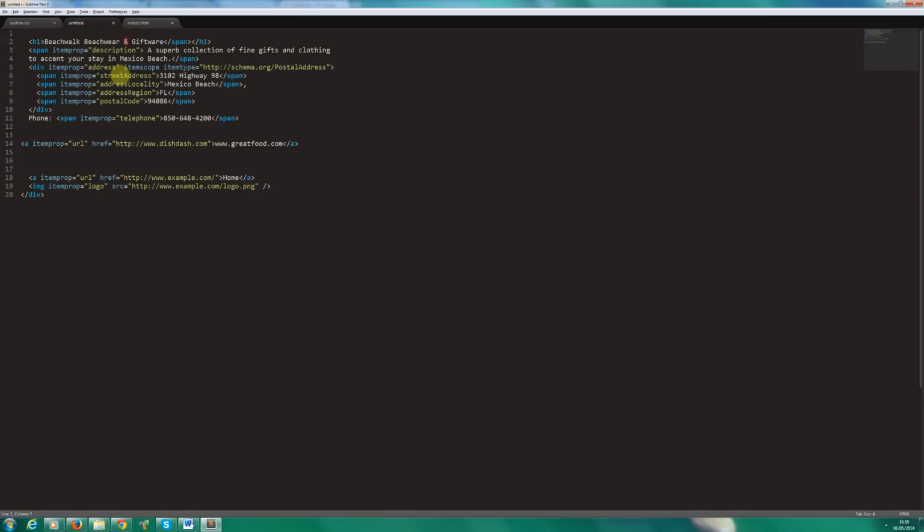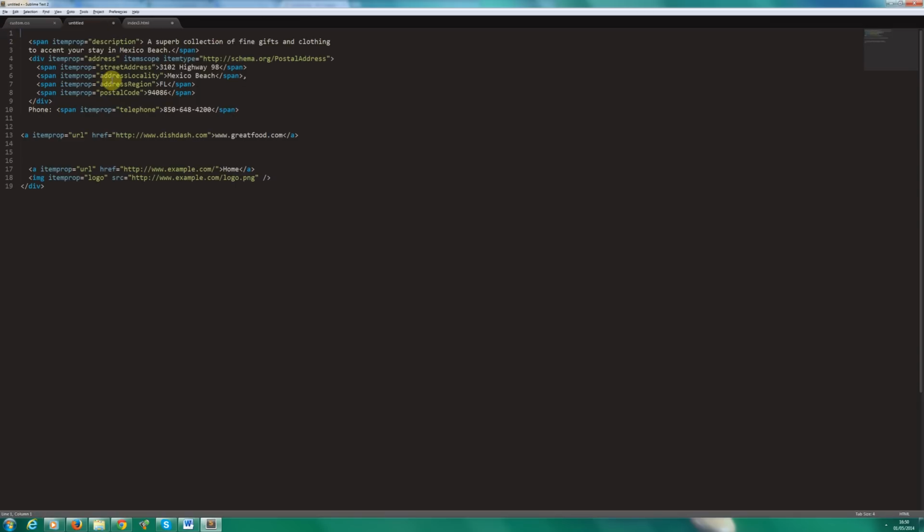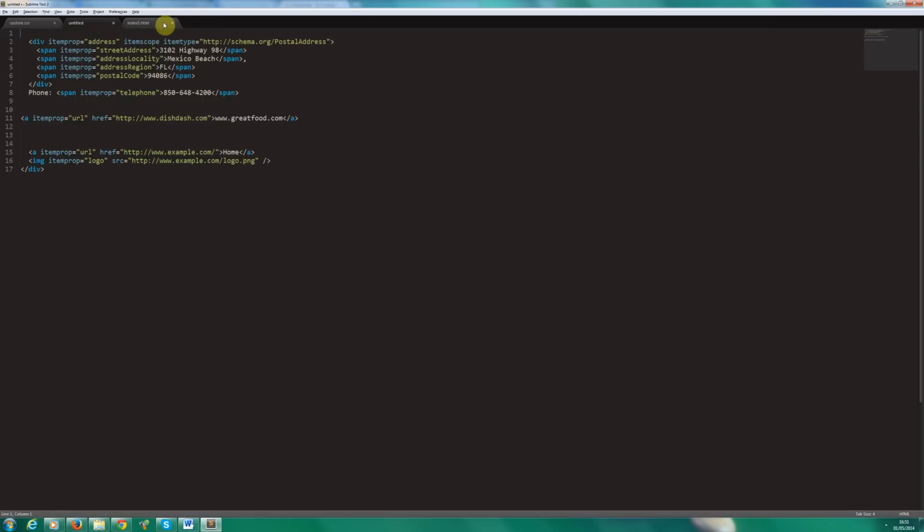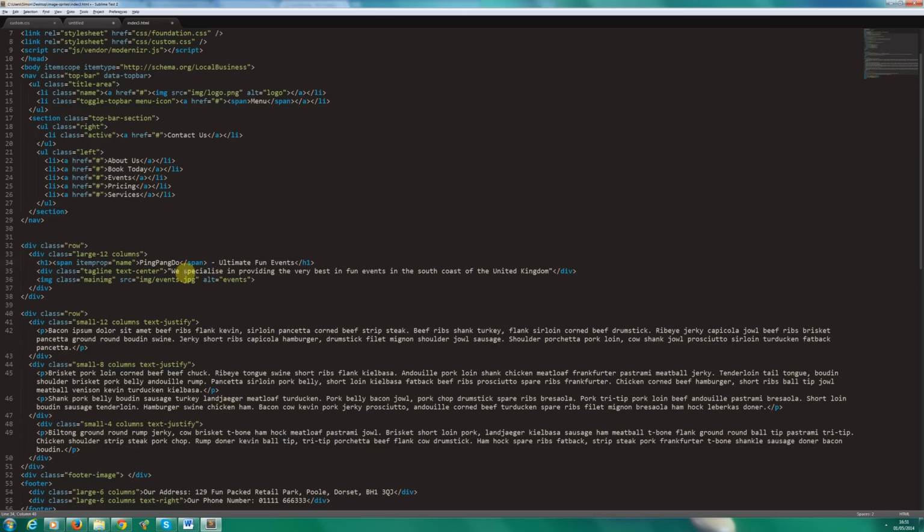Going to go back to the other tab, delete that so again we know where we are, and I'm going to cut the description. They've got a superb collection of fine gifts and clothing description. You can have it as long as you like. However, you should be able to summarize what your company does within a short paragraph. That works best. Otherwise you're going to bore people reading it, which will defeat the object.